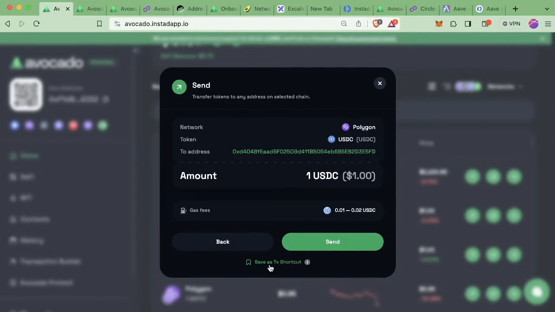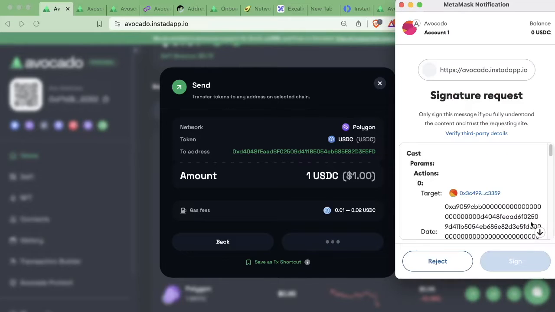Now there's more things there, and we also see our handy dandy transaction shortcut. So if you wanted to bookmark this send, you could. I'm just going to go ahead and send that and sign it.